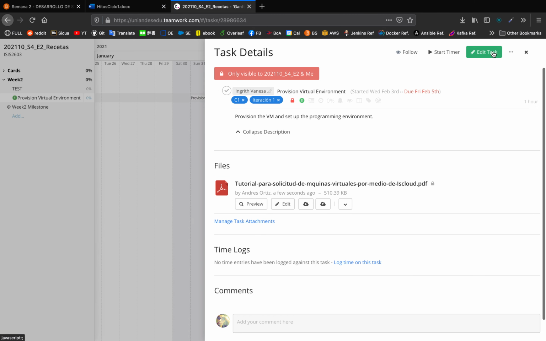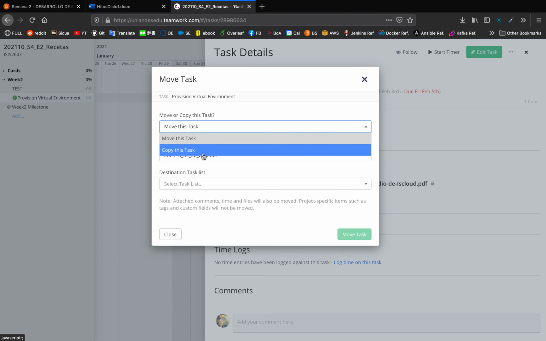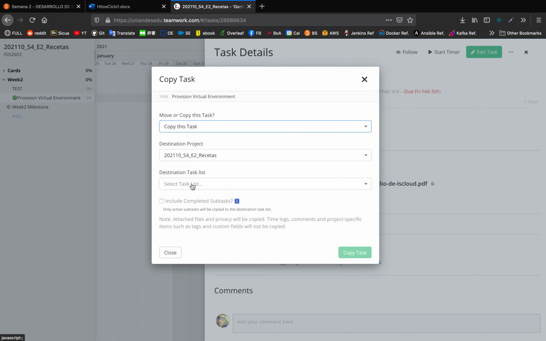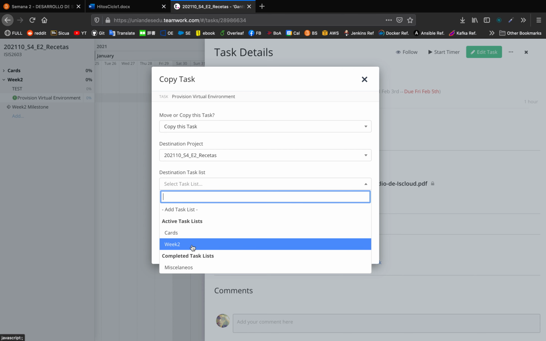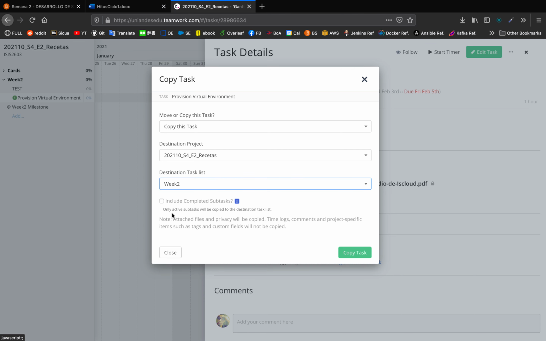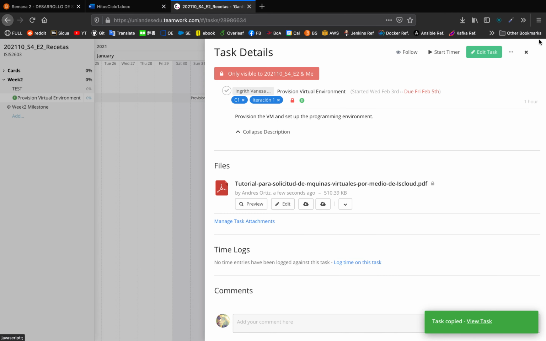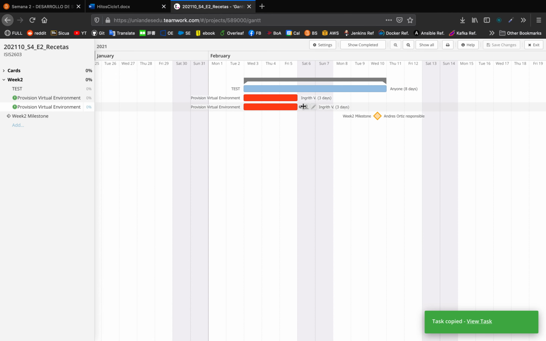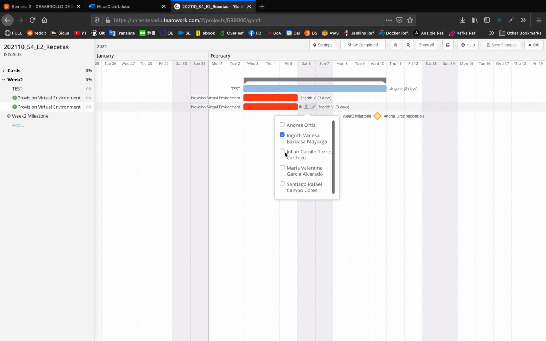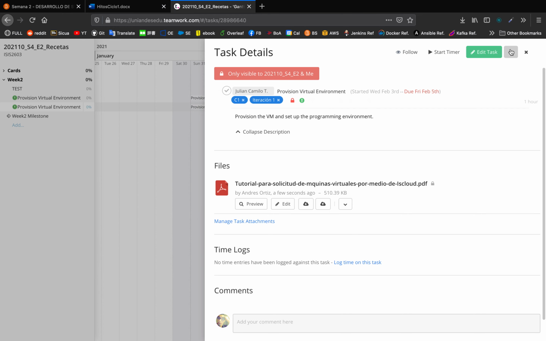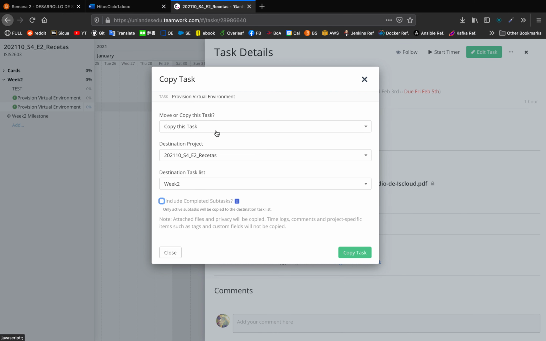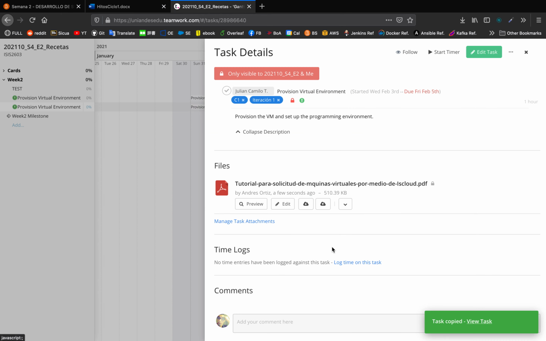Now, important thing is I'm going to go ahead here, and I'll say make a copy of this task, right? So I'll just say copy this task. And we can set the destination task list, which is going to be also in week 2. And we'll say copy task. Now here, we'll have a duplicate version, but we're going to modify the person responsible. So now instead of Ingrid, this will be Julian. And we're going to do this as well, once again. Duplicate this task. We'll hit here, copy this task on week 2 and to this same project. So I'll hit copy task.